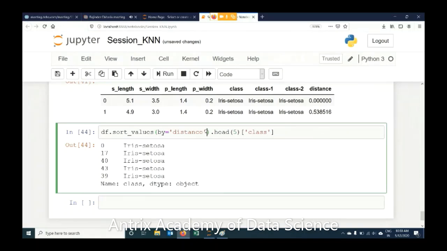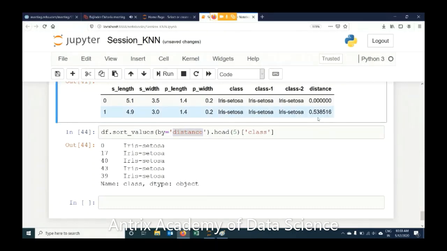Even though the column is distance and we are sorting this data in ascending order, if I go for the top 5 values, I'm getting Setosa only. There is no confusion in the case of Setosa, but in the case of other classes, I might get some other options based on the top 5 or top 3 values.